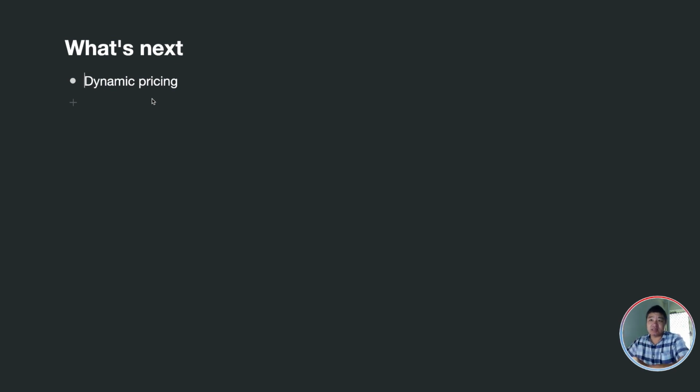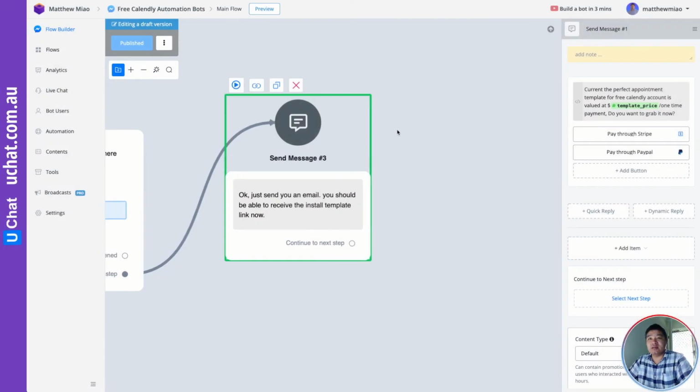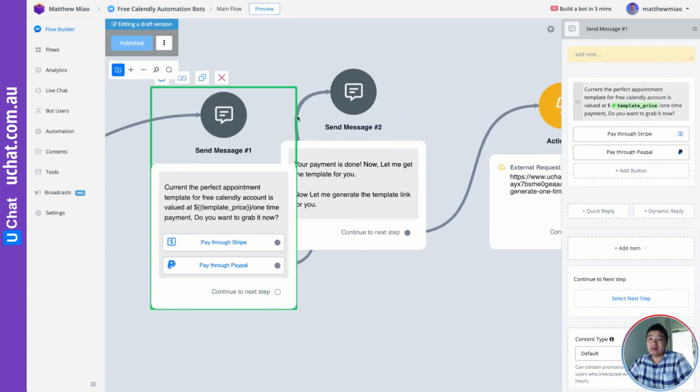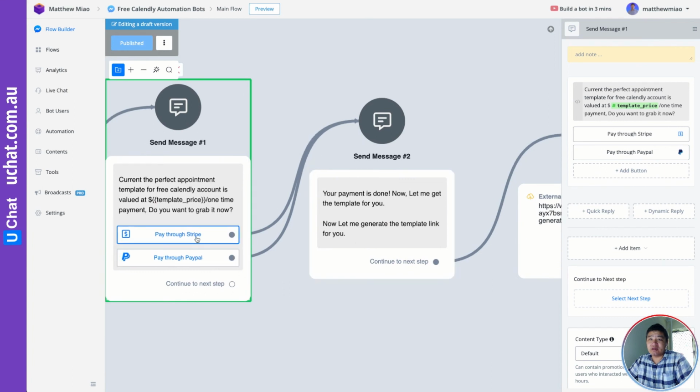So basically what you can do over here is set up a bot field. After every successful payment, you can have an action over here to increase that bot field by $5. So the next person who comes will see that the price is not $5 anymore, it's $10.